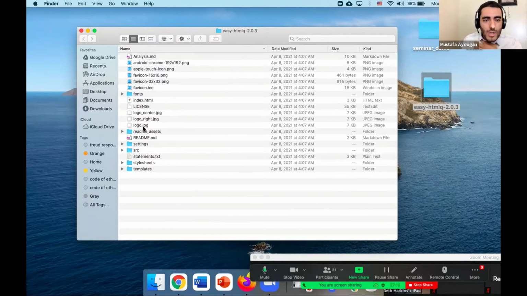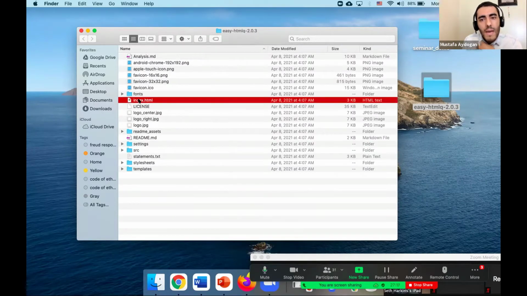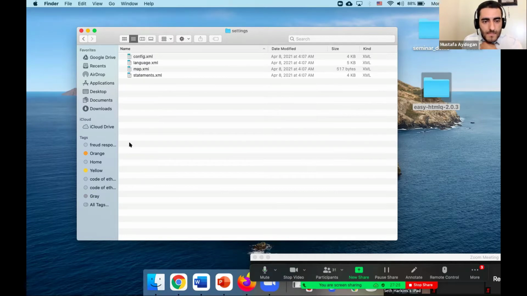So everything you need to know is in this file, the settings file. And this index HTML, you will need it at some point, but not now. And you don't need to do any coding, I promise again. So I'll come to the settings file.